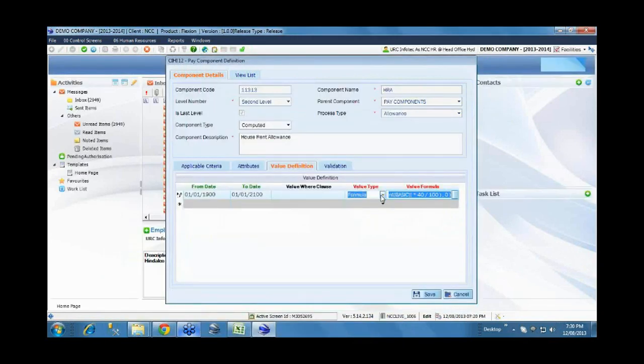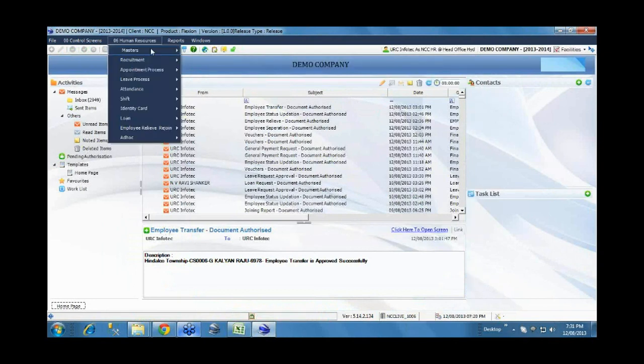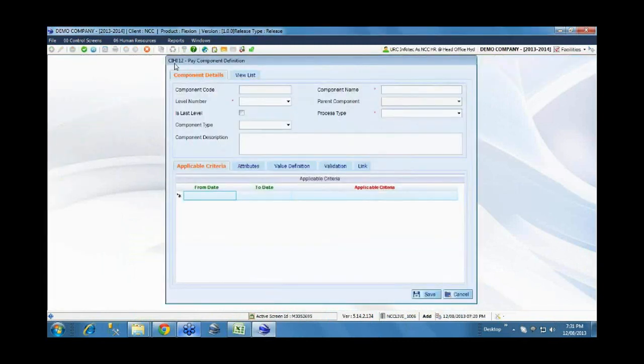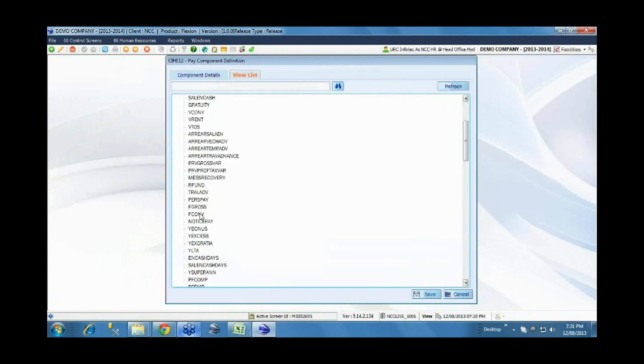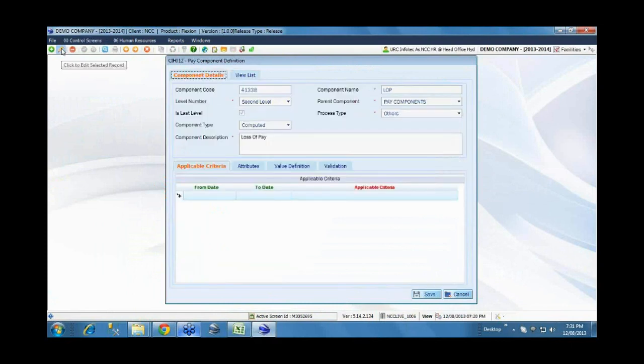Okay, just to show you. So here again we have something called value where class, as you can see, and we are demonstrating the next one. Say we'll take LOP, the loss of pay. So we want to define how the loss of pay needs to be calculated.